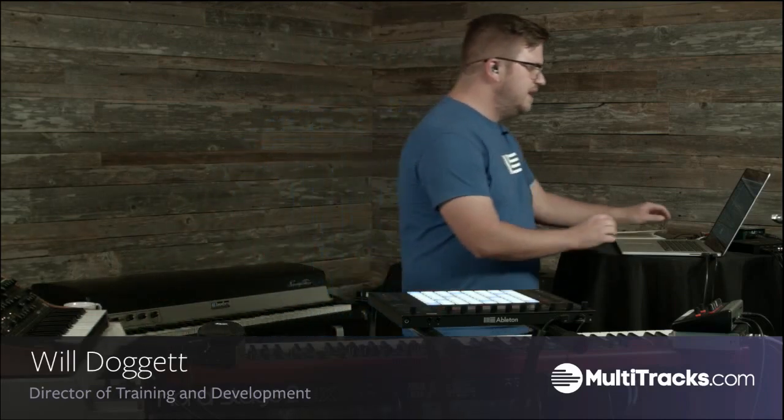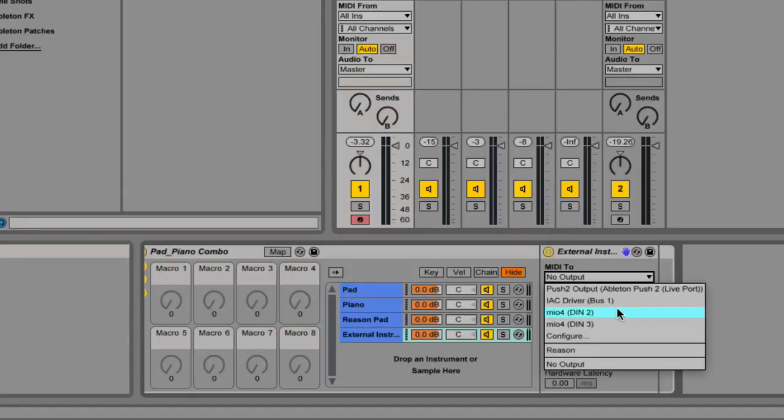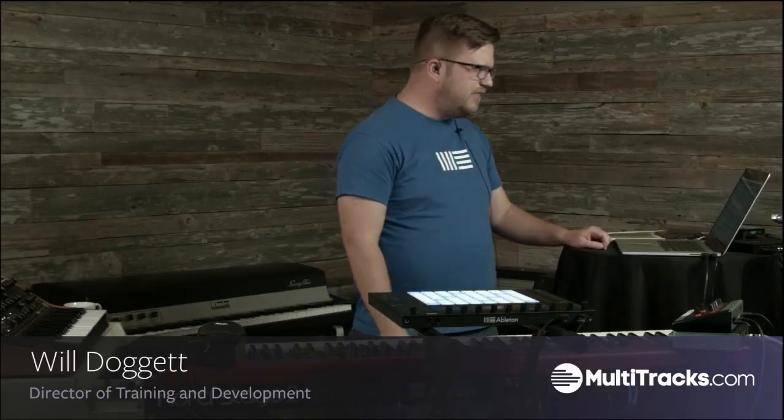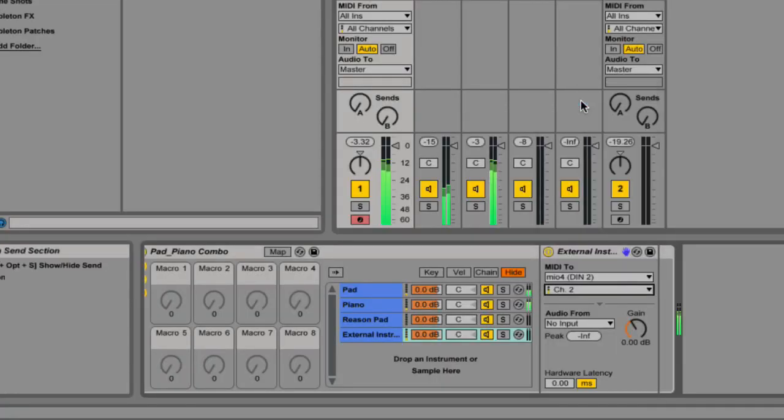So what I'm going to do is on the external instrument device, go to DIN 2. Basically what that means is take the incoming MIDI signal and send that to DIN 2 on the Mio. And I have the Moog set up to receive MIDI on MIDI channel 2, I believe. We'll check and see here in a second. And so now when I select this, right?